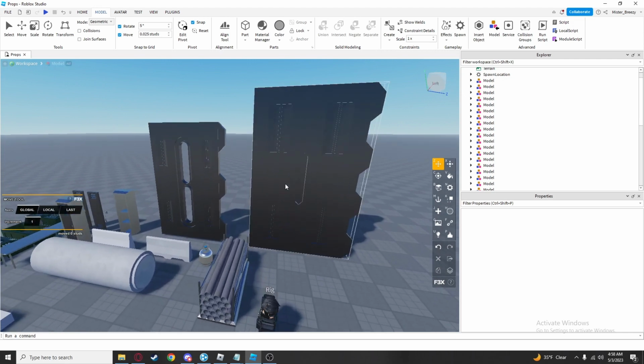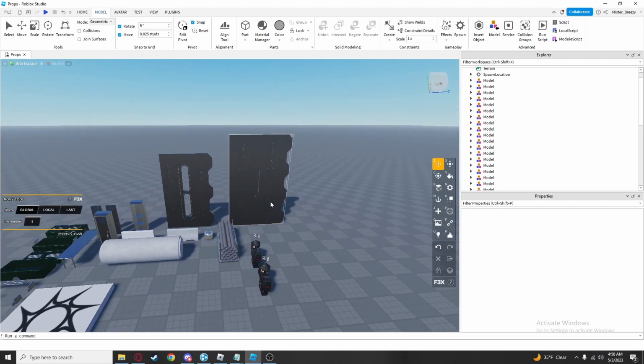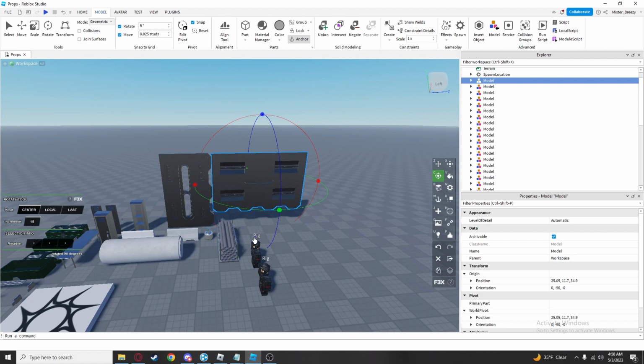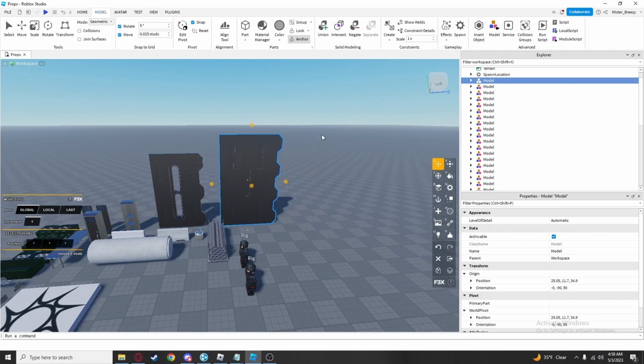So, as you can see here, I have the two window meshes here, and you can see how they're rotated sideways. They're not facing this way.